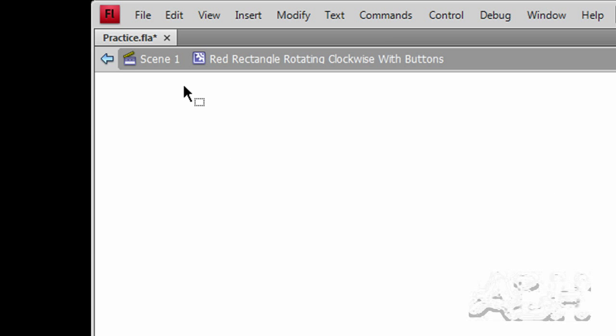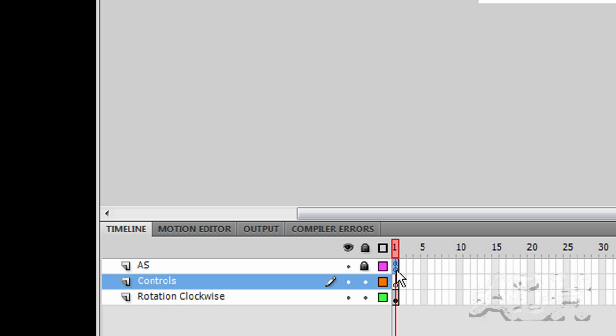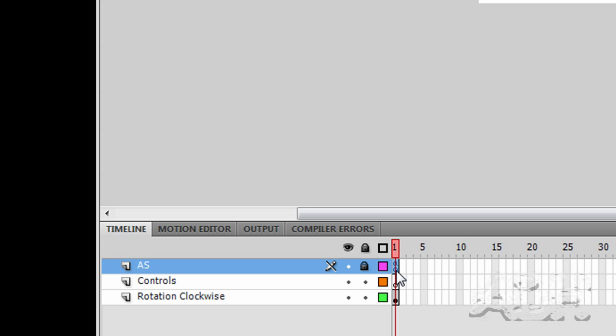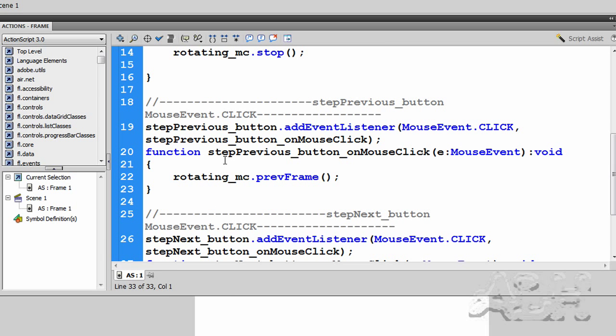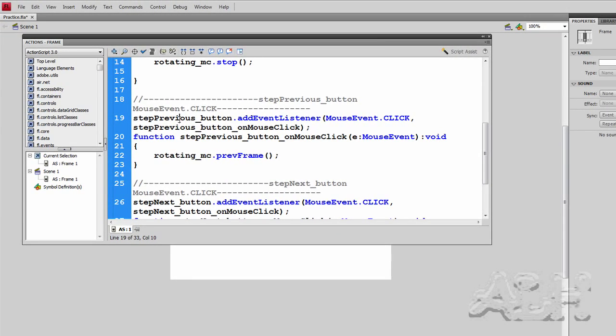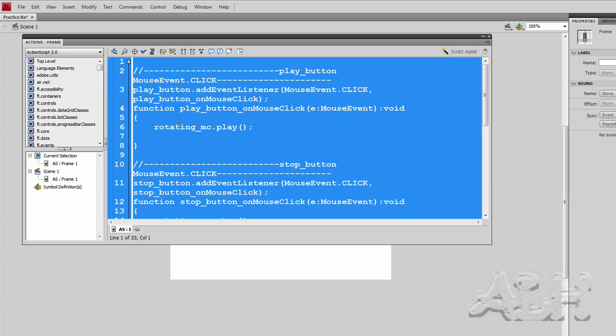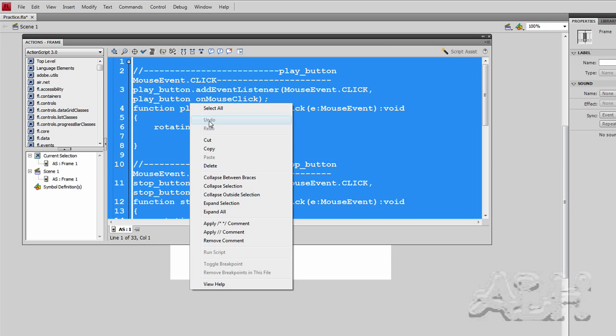Next we want to bring the actions in, so we'll go back to scene one and we'll select the keyframe on the actions layer and open up the actions window. And I'm going to select everything. I'm going to use the shortcut key for this. It's Control A for Windows. You can do Edit and Select All, and then I'm going to right mouse click and choose Cut.